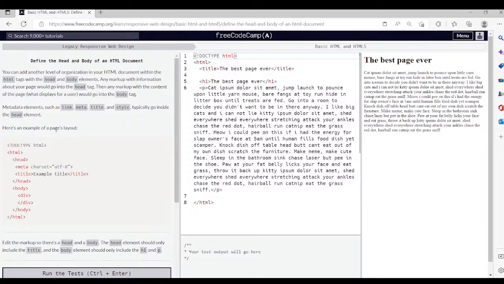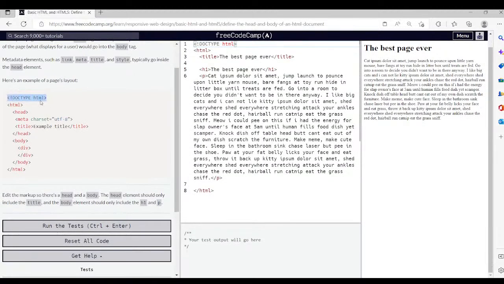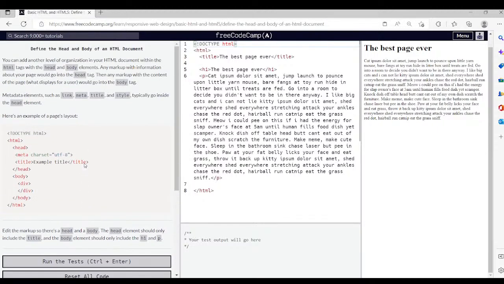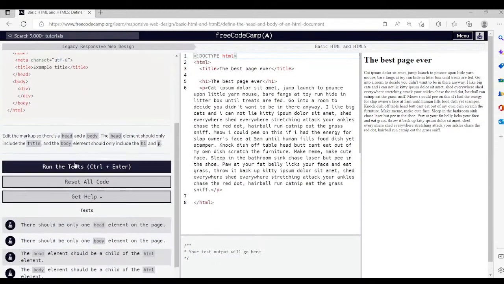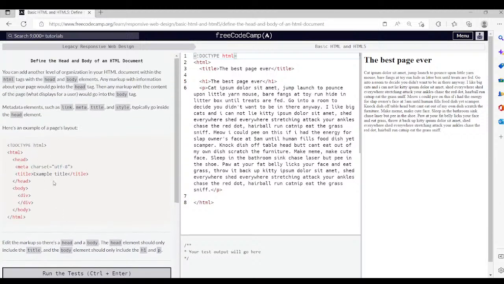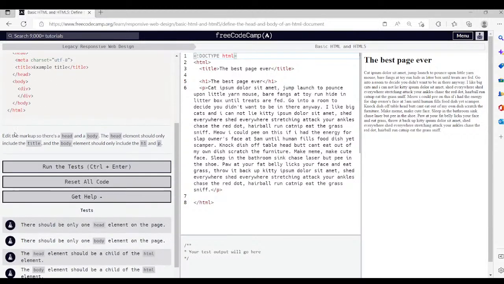Here's an example of a page layout. Alright, so we have the doc type right there. We have the HTML tags. Alright, we have a head tag. We heard of that before. Kind of unfamiliar with this, that's kind of a new one. We know about the body tags. We know about divs, we learned about them. But this is generally what a website would look like. This is a page layout.